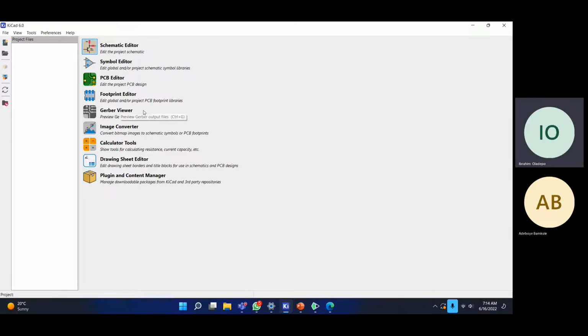Gerber viewer is used for viewing Gerber files. Gerber files are what you usually send to your manufacturer to manufacture the PCB for you. When you finish designing in the schematic and PCB editor, you generate something called Gerber files. I'll try and do that if we have enough time. And then you have the symbol editor as well, where you have your symbol library, your library for all the components that you have inside KiCad.